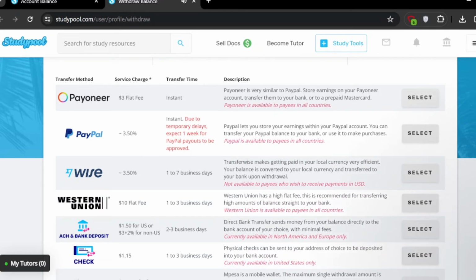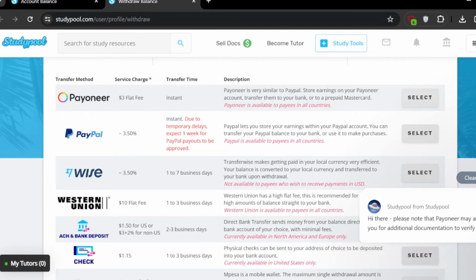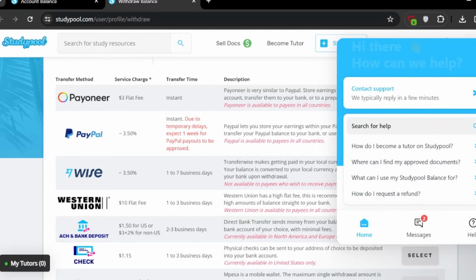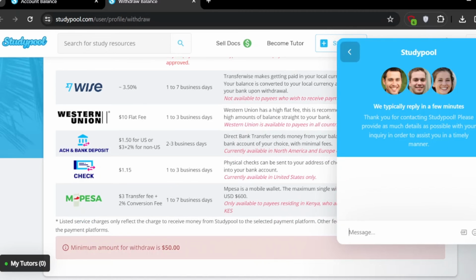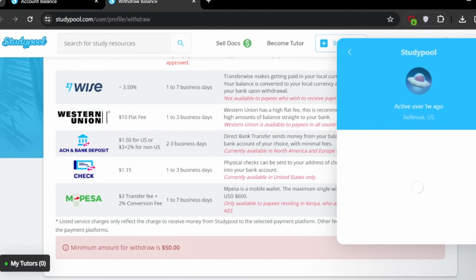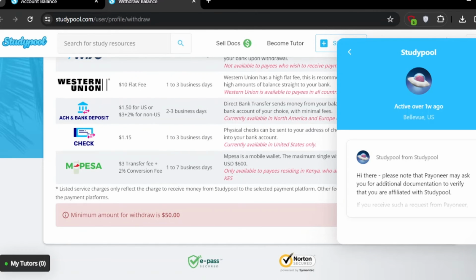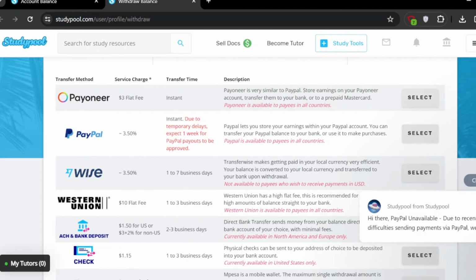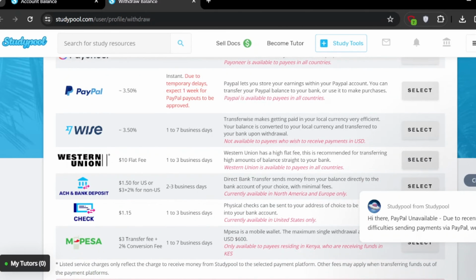You're going to select Payoneer or PayPal. Please note Payoneer may ask for additional documents to verify. When you simply click here, they are going to tell you more about Payoneer, right? These are messages we have just seen. Please take note, they may ask for additional documents to verify. So this is okay. PayPal is unavailable, recent difficulty sending. All right, no problem. They're saying PayPal is not available at this moment. There are some temporary issues.